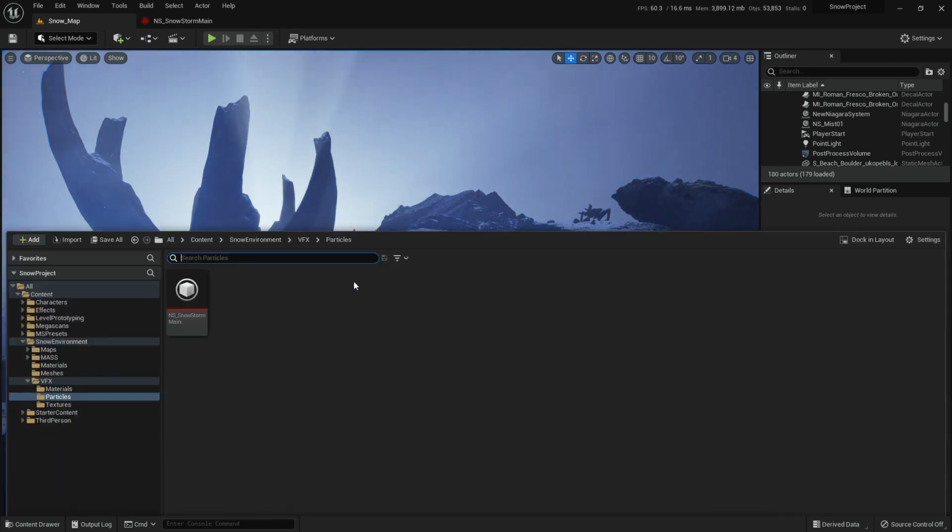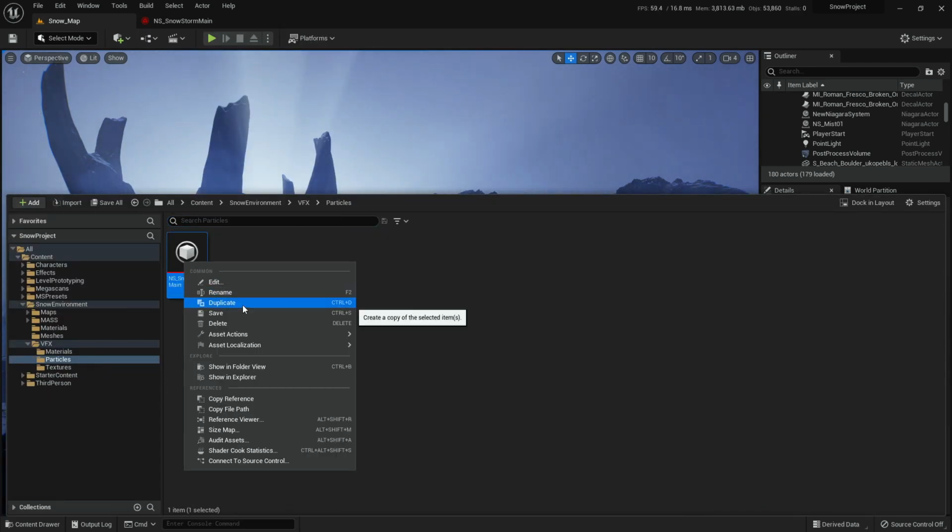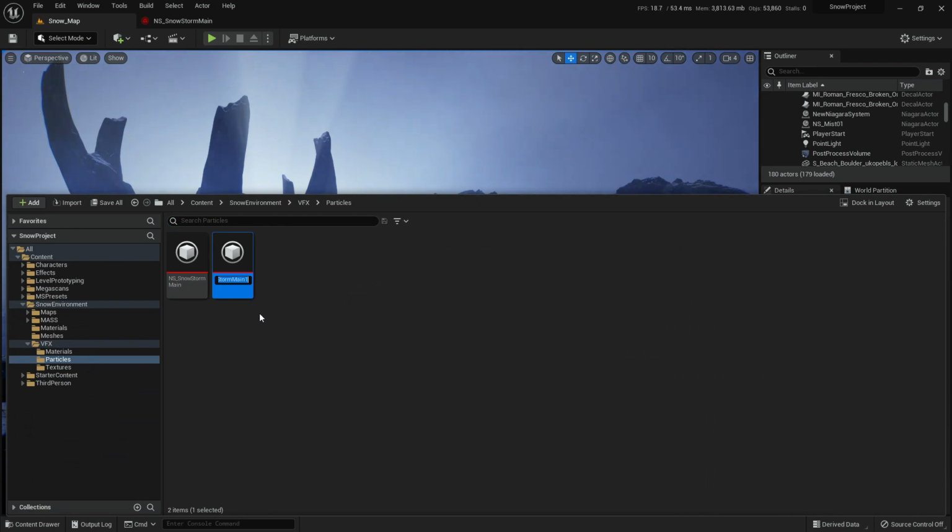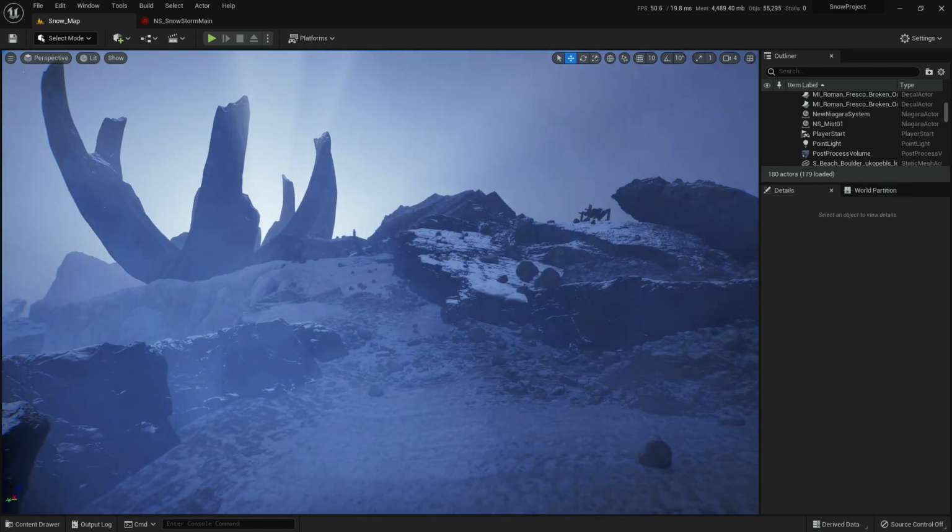And now let's make the little snow details on the map. Probably something on the road. So let's right click and duplicate this. And this is gonna be named Snowstorm Details. Let's enter this.